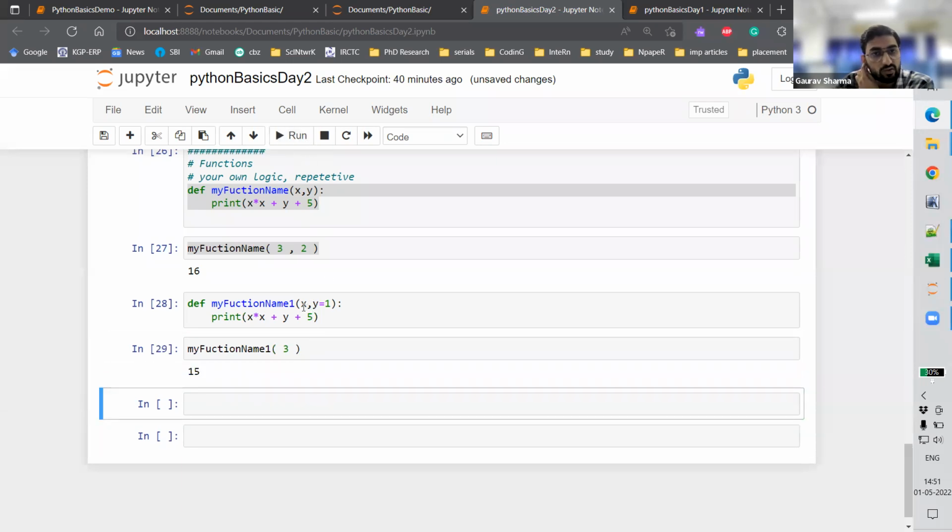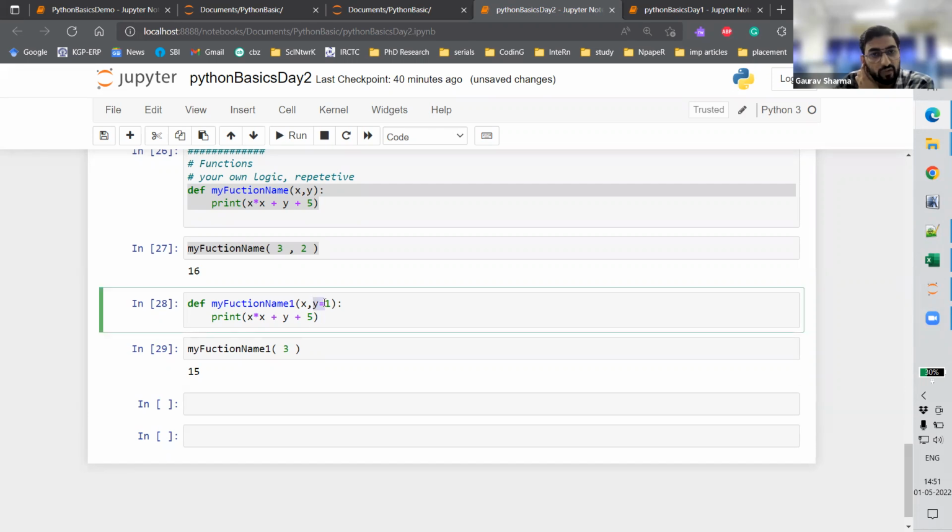You will see that the value of x is x square, right? And y, x square means 9 plus 1, 10 plus 5, 15. So when any parameter has some default values, you won't need to pass it. That's how it works.